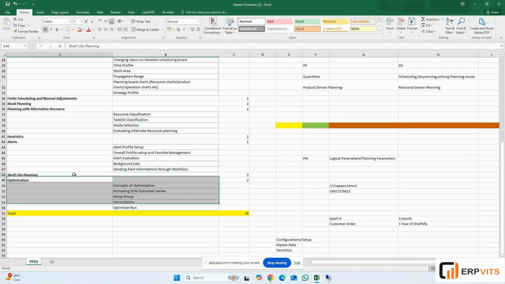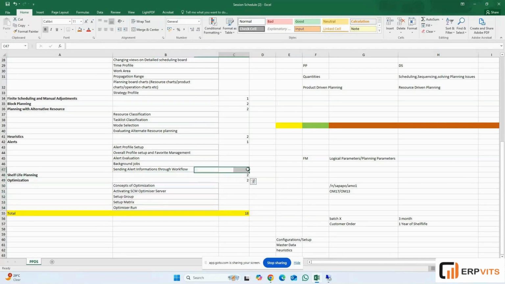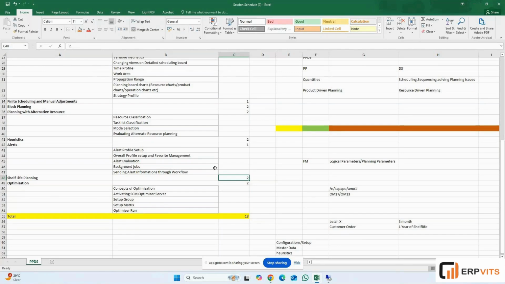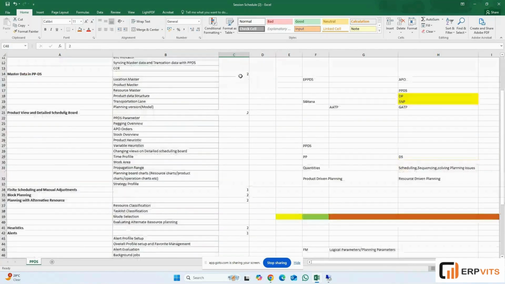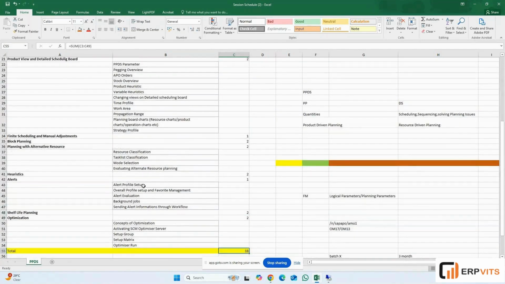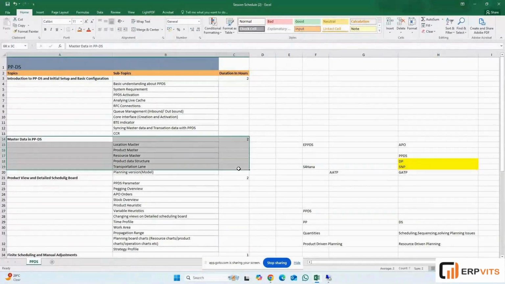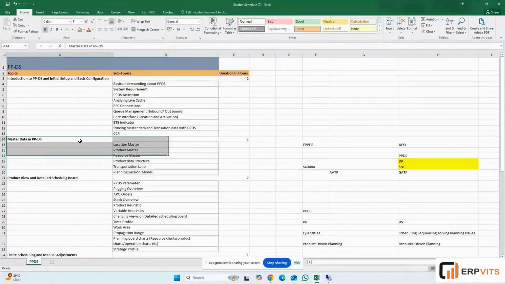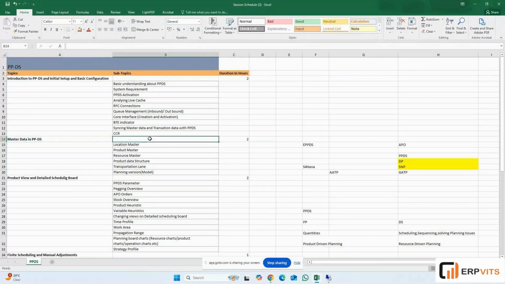Same goes with shelf-life planning. Minimum it's going to take 2 hours for people who already know a bit of PPDS, but we will start from scratch, so it's going to take close to 3 to 4 hours. So in total it's going to take around 30 hours of sessions. And there is one topic also missing here. Within PPDS we have something called continuous planning object, or campaign planning. That is called campaign planning.